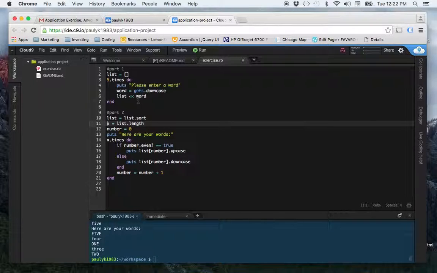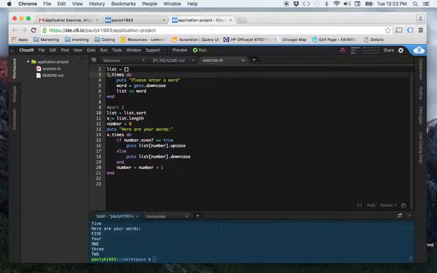Next, I grab the length of my list and store it in this variable x. And I do that by using the .length method. And I do this because if I wanted to change the amount of words that can be entered, I can just do that in one step by changing it on this line. Next, I define a variable called number and set it equal to 0. And I'll tell you why in a second.